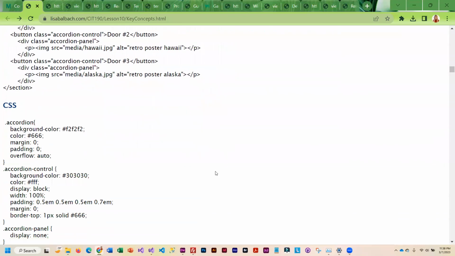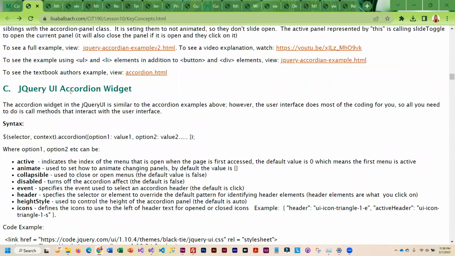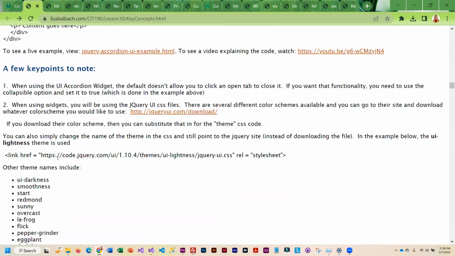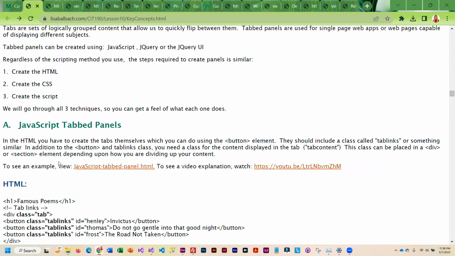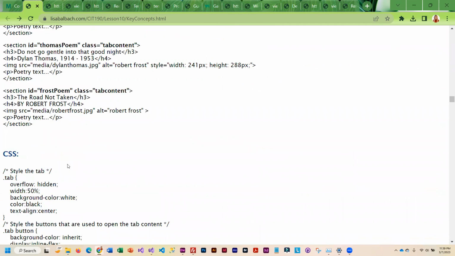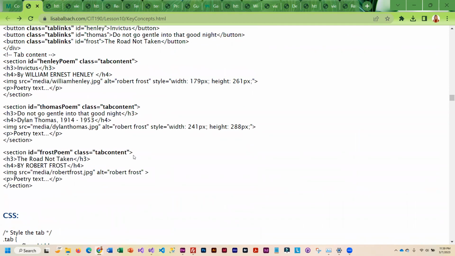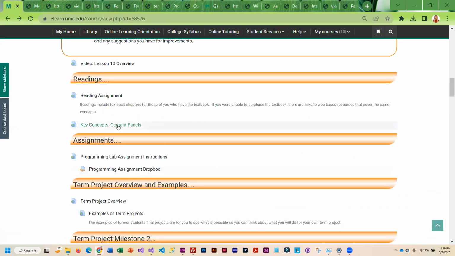Okay, so we get into how you do it in jQuery, and again with the examples, and we get into the jQuery UI accordion widget, which is really cool. And so as you get through here, you're going to learn how to do all these different types of panels. And then after the panels, we get into the modal windows, and then we get into a couple different types of slideshows. So this is fun content, and I think you guys are really going to enjoy it. So make sure you work through all of that. And then we have the programming assignment.